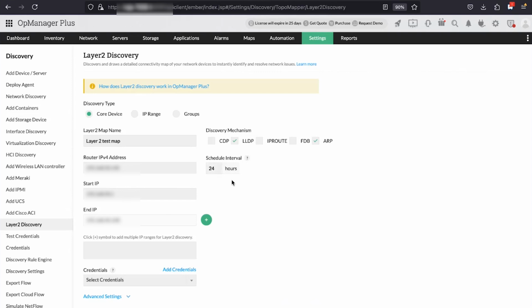So schedule interval basically automatically schedules this particular layer 2 discovery within the time that you specify. So this is helpful because network topology can change very often, right? So if you schedule it within 24 hours, it means that OpManager Plus will run this discovery again once 24 hours has passed. And this means that any changes in the network will be recorded, and automatically updated in the layer 2 map.